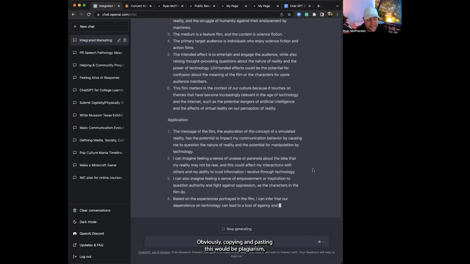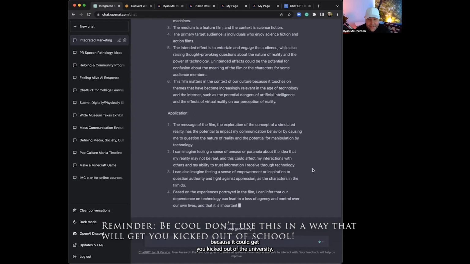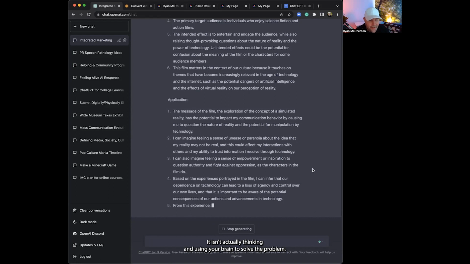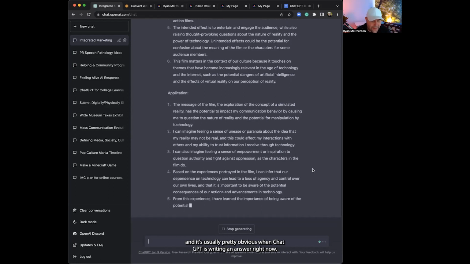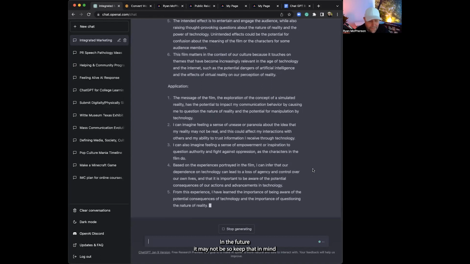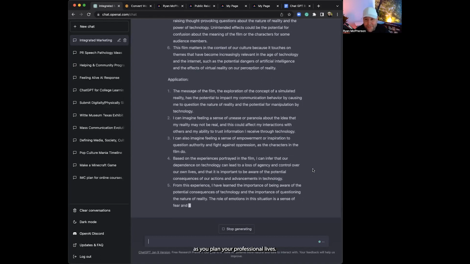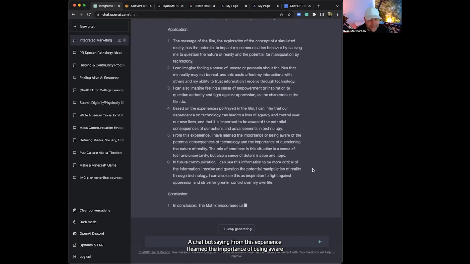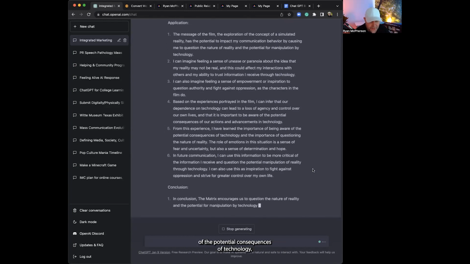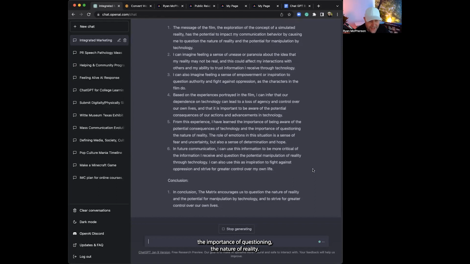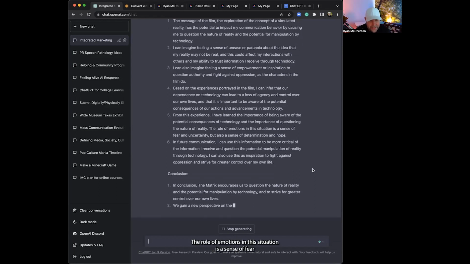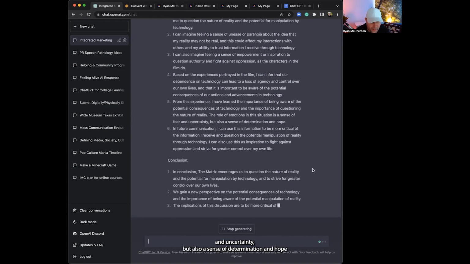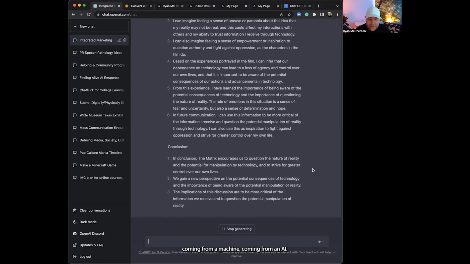Obviously, copying and pasting this would be plagiarism, and you don't want to do that because it could get you kicked out of the university. It isn't actually thinking and using your brain to solve the problem, and it's usually pretty obvious when ChatGPT is writing an answer right now. In the future, it may not be. So keep that in mind as you plan your professional lives. Really interesting answer here. A chatbot saying, from this experience, I have learned the importance of being aware of the potential consequences of technology and the importance of questioning the nature of reality. The role of emotions in this situation is a sense of fear and uncertainty, but also a sense of determination and hope. Coming from a machine, coming from an AI.